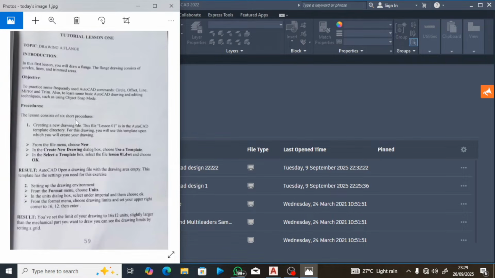So the first thing to draw a flange, we need to do number one. That's our procedure. We need to create a new drawing file. And how do we do that? From the file menu, we choose new. In the create new drawing dialog box, we choose use a template. Then in the select a template box, we select the file lesson 1 and choose OK.